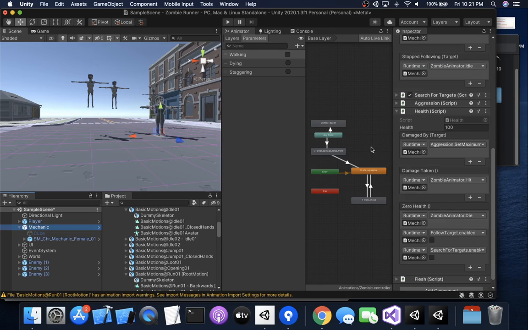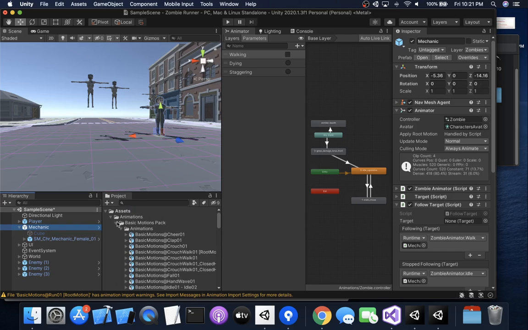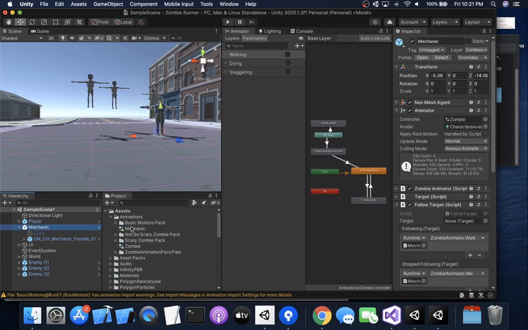Now come back to our mechanic. The animation controller, see it's set to zombie. So what we want to do is set it to mechanic. There we go. So now she should have the new animations on her.